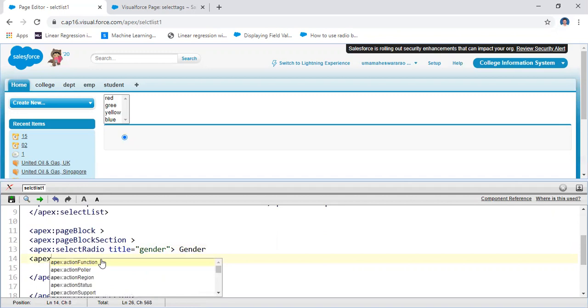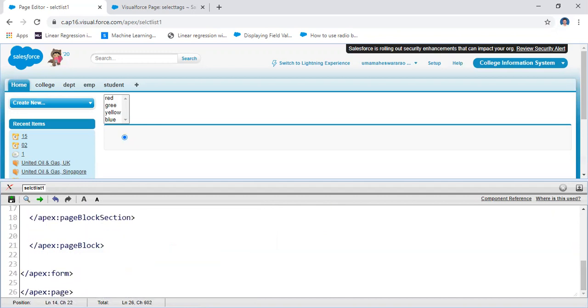Apex colon, here apex colon, what is the value? Select option. Here you have to take the select option.